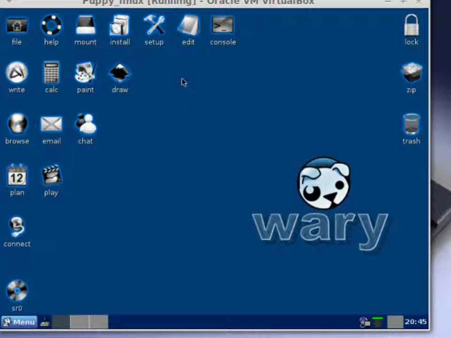Puppy Linux does come with a word processor, and it's known as Abby Word. And you open it the same way you do a text editor, but you would need a word processor to open up a document and use it. So there are several ways to do that.